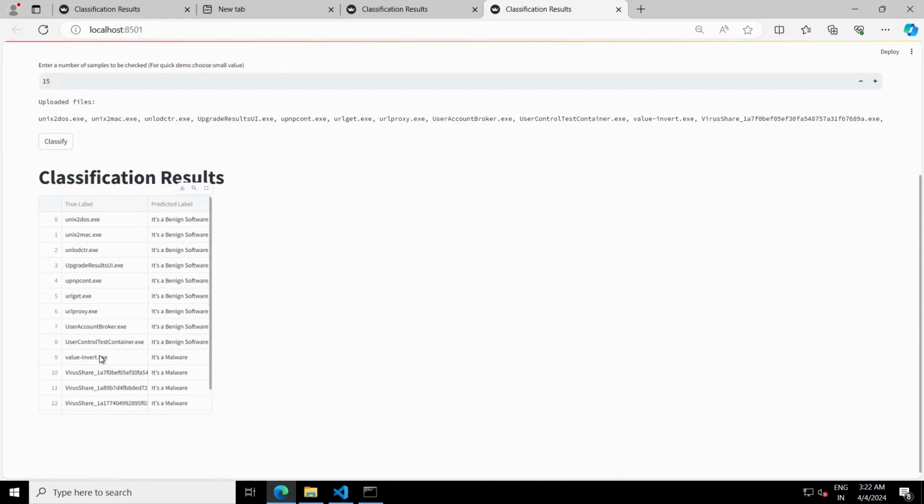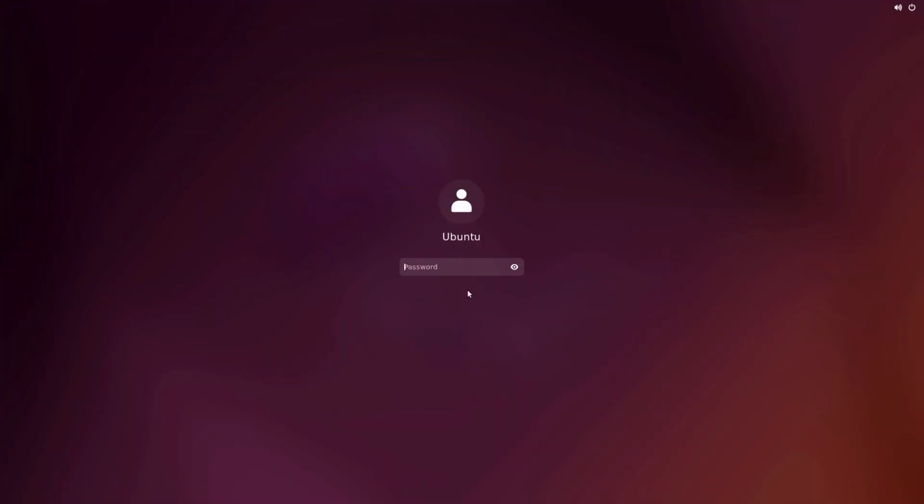So you can see that this is a benign software, but it has been classified as a malware. But this virus is malware, so it has been classified as malware. So there are some false positives and false negatives as well. So this is for our Windows machine. I use the Windows machine because it's easier and faster. Now let's check the same for our Linux machine, that's our Ubuntu machine. And this is also in our AWS.